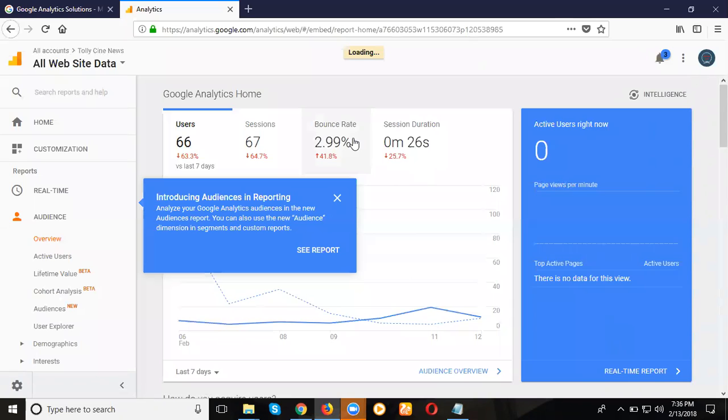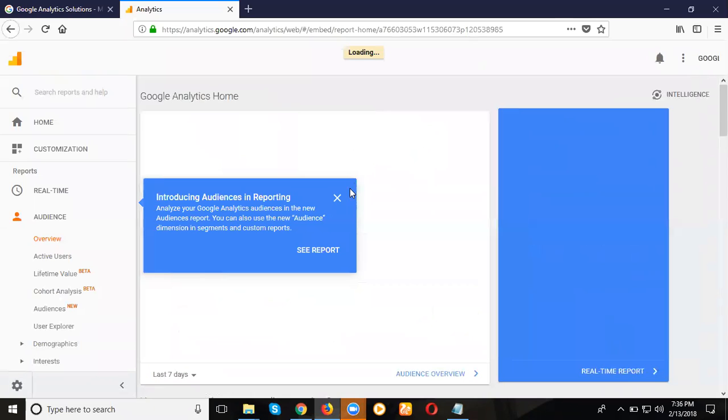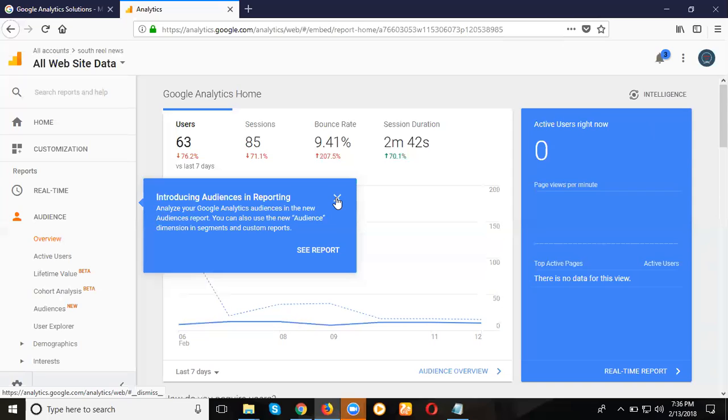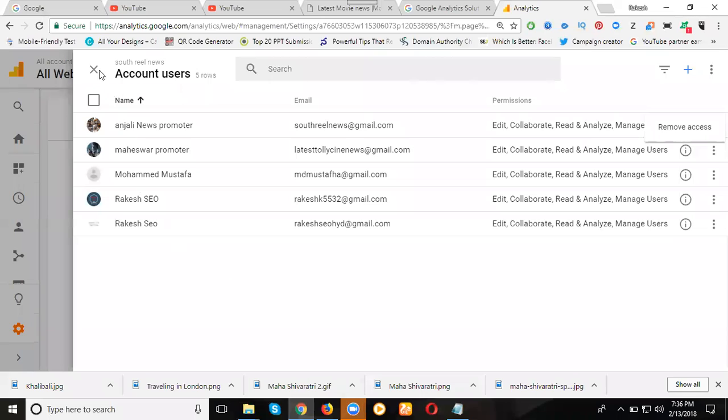Both are different email IDs, but I can access one website with two email IDs. Why? Because I can give access using the admin panel. The option is called User Management. You can click the plus symbol and I can give access here. Look here, 63 users, 85 sessions. Now just close here.